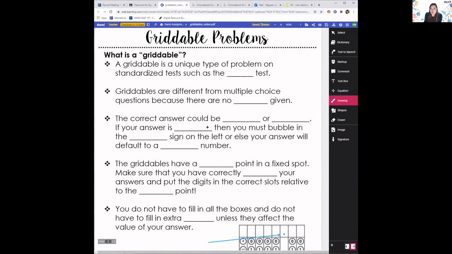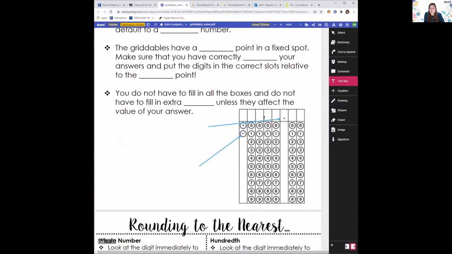So page 2 is some notes about griddables. For here, there's a lot of words to write in, so I would just use the text box. A griddable is a unique type of problem on standardized tests such as the STAR test, which you have to take. When I say griddable, this is a griddable. This thing here with all the numbers and circles and stuff, this is a griddable, all right?